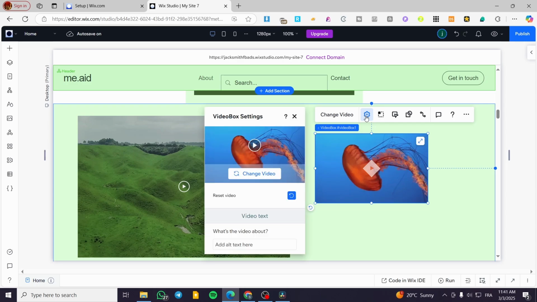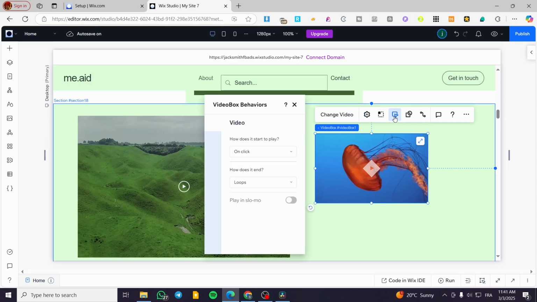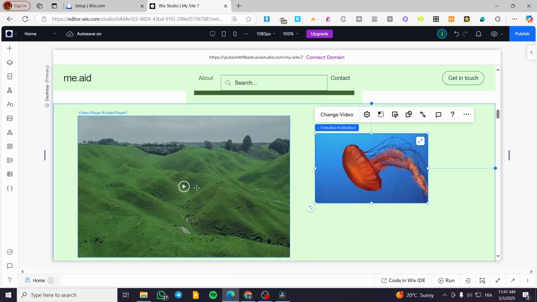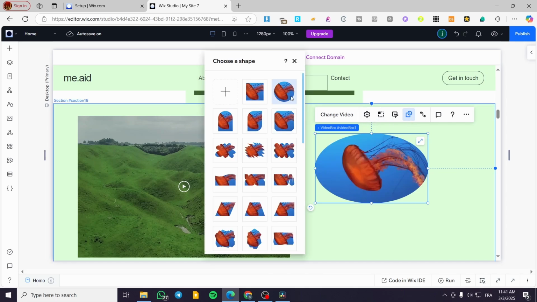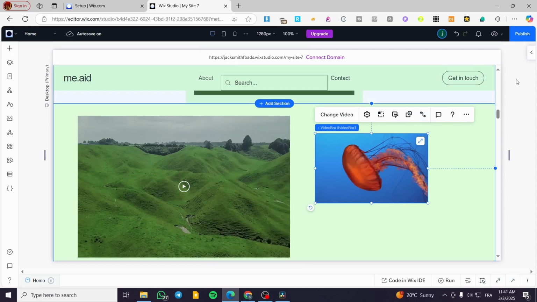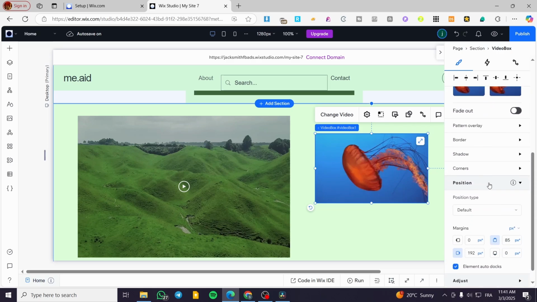Also, we have some more behavior. So we have here the settings. You can set up the video, and we have the alt text. We have the behavior of, for example, how it starts to play, on click, automatically or whatever. The loops, the slow-mo, you can play it in slow-mo, for example. And also you can enable or disable the sound. That is a feature that we haven't seen in the video player. We also have some masks. You can add some masks in here instead of setting it up without the mask. For the inspector, we are going to see the same things.